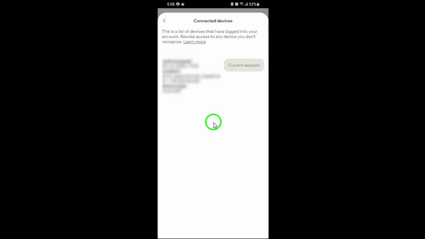To end the activity of a specific device, simply tap End Activity next to the device you want to remove. Pinterest will ask you to confirm your decision. Just tap Confirm or Yes when prompted. That's it. The selected device will be logged out immediately, and you'll have peace of mind knowing your account is secure. This process is quick and easy, and it's a great way to keep your Pinterest experience safe and private.